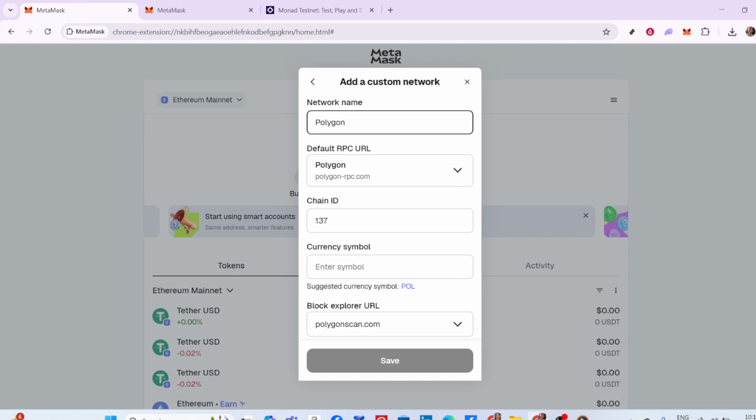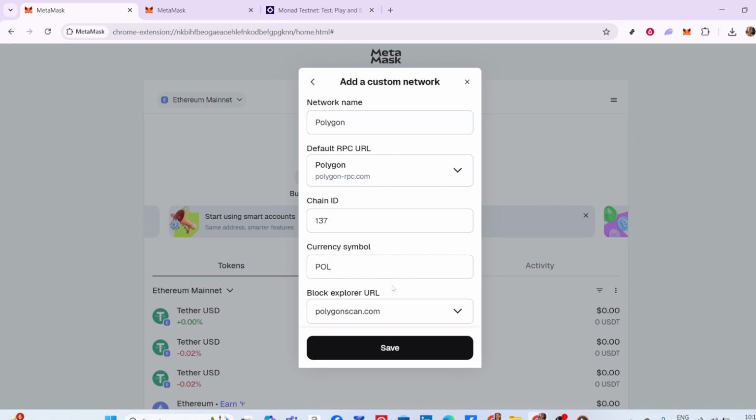Next, move on to the field labeled Chain ID and type in 137. This number uniquely identifies the Polygon network among the various blockchains available. It's crucial to get this right, so double-check that you've entered it correctly.